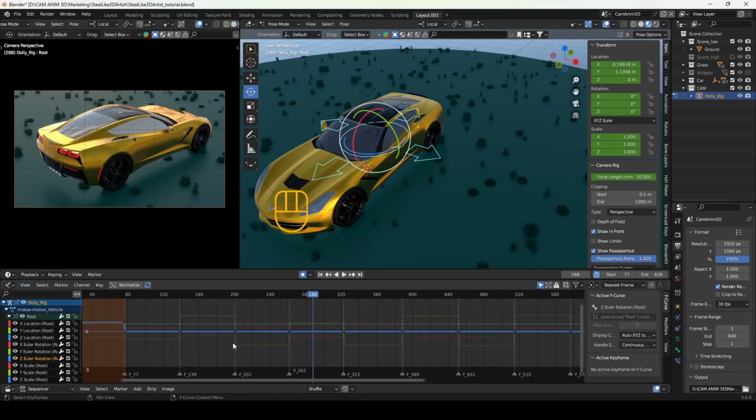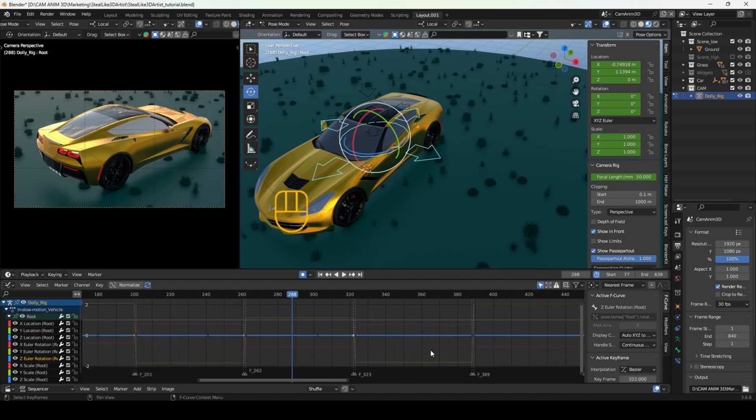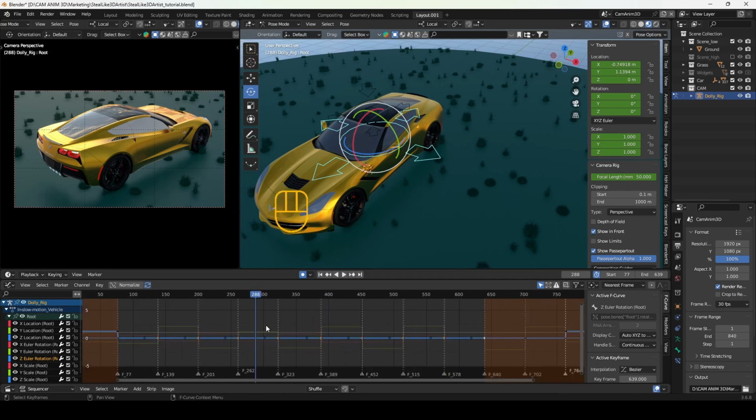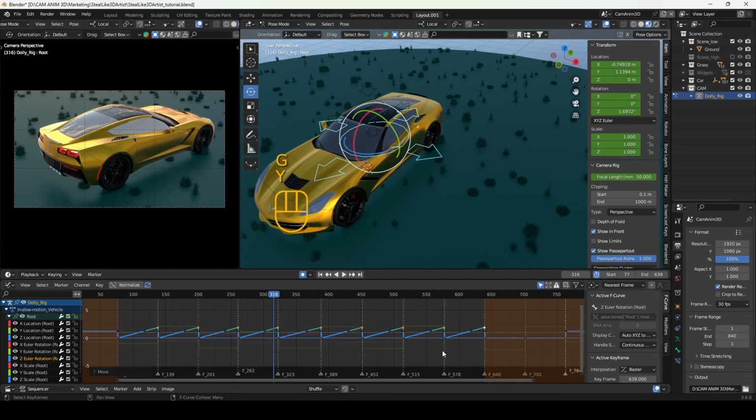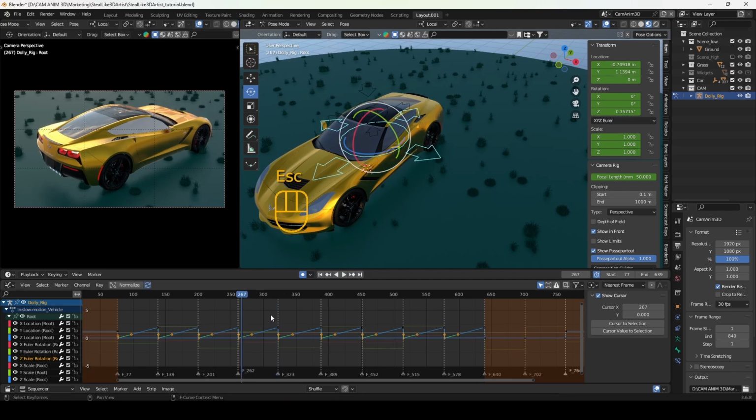Select the Z rotation keyframe of the root controller at the end of each interval and raise it using the G and Y shortcuts. Next, pick all the starting keyframes and slightly lower them for a smooth motion.